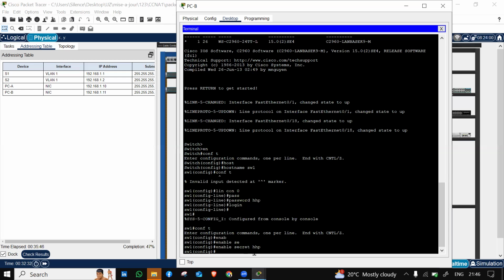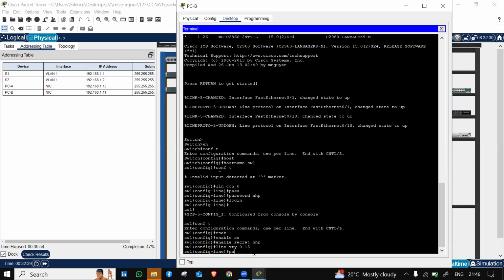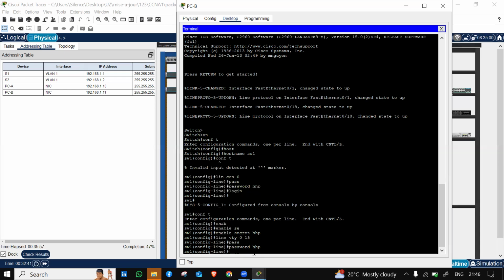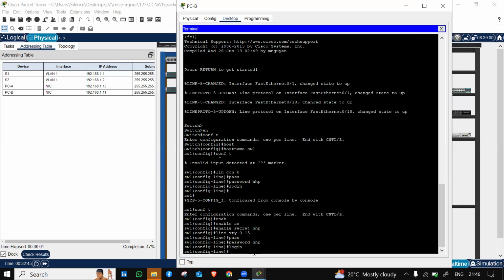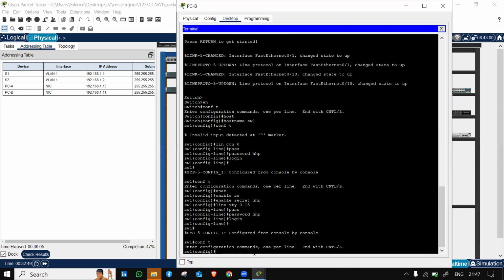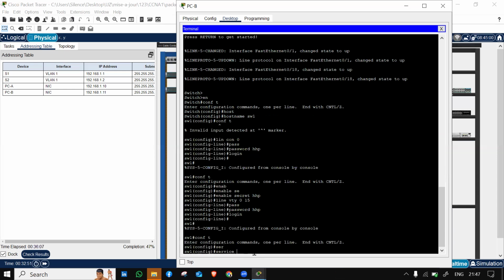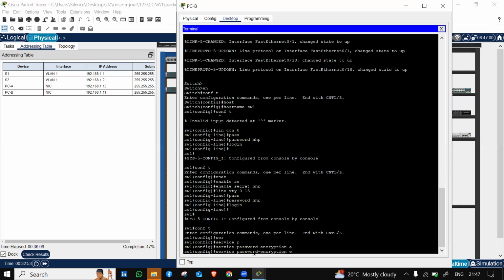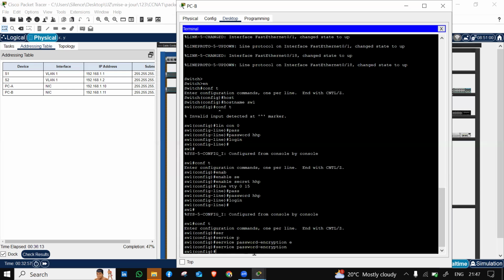Then there is another one, line VTY 0 to 15, because we have 16 lines in total. My password is also HHP as well. I don't forget login. Without that login, there will be no password. Then our passwords need to be encrypted. Service password encryption. There we have it. Our passwords are encrypted.